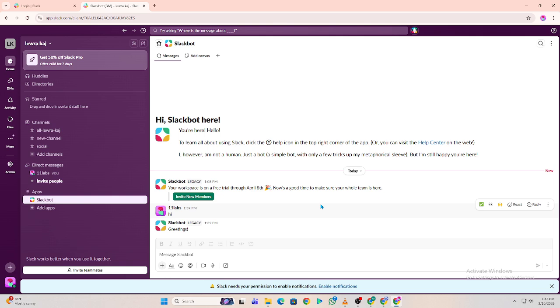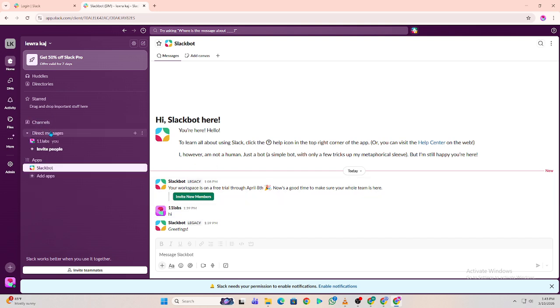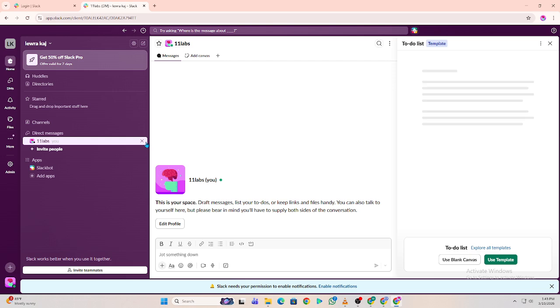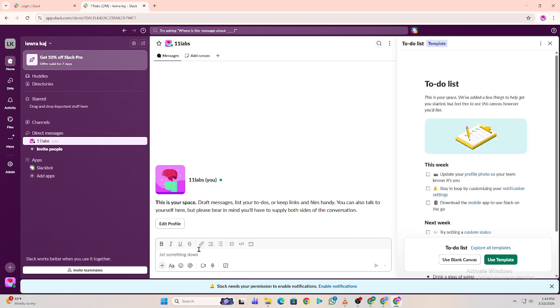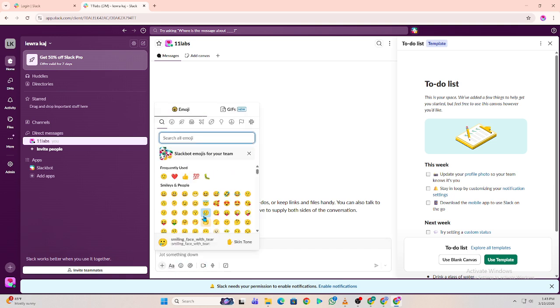If Slack still can't connect, the issue might be on their side. Sometimes Slack servers experience outages that temporarily affect connectivity. And that's it. One of these quick fixes usually resolves most Slack connection errors.